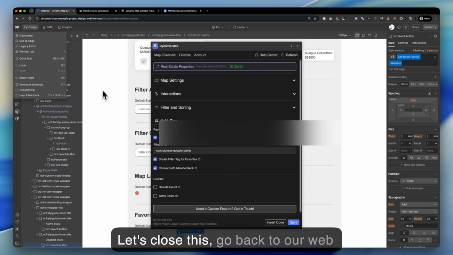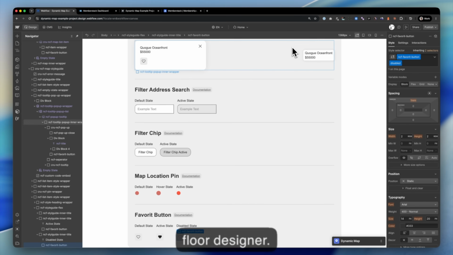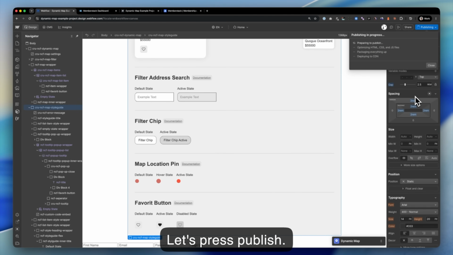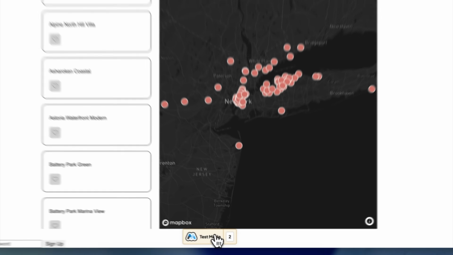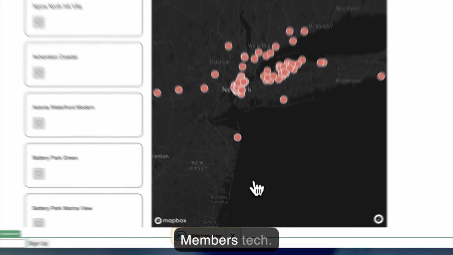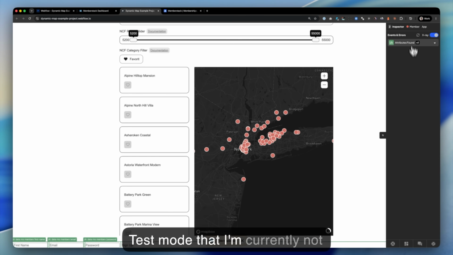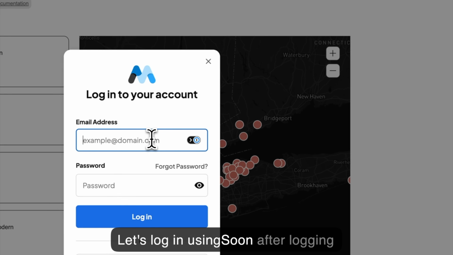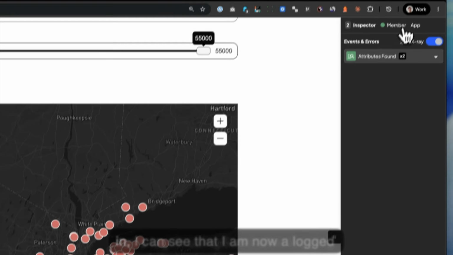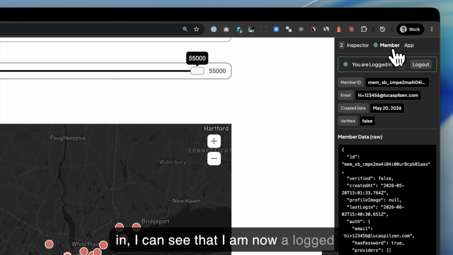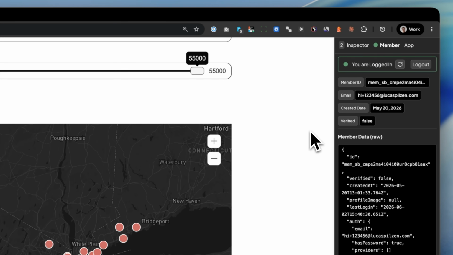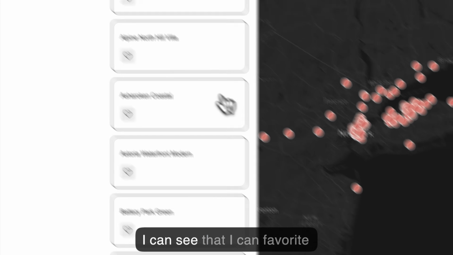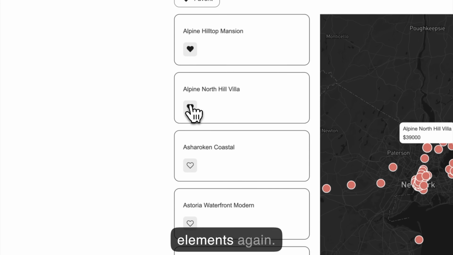Let's close this, go back to our Webflow designer. Let's press publish. Now I can see in the Memberstack test mode that I'm currently not logged in. Let's log in. So now after logging in, I can see that I'm now a logged in member with my email address and create date. And now when hiding the inspector, I can see that I can favorite elements again.